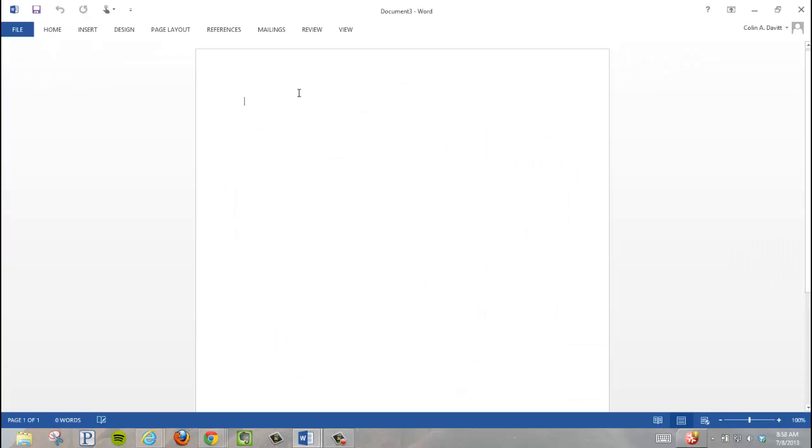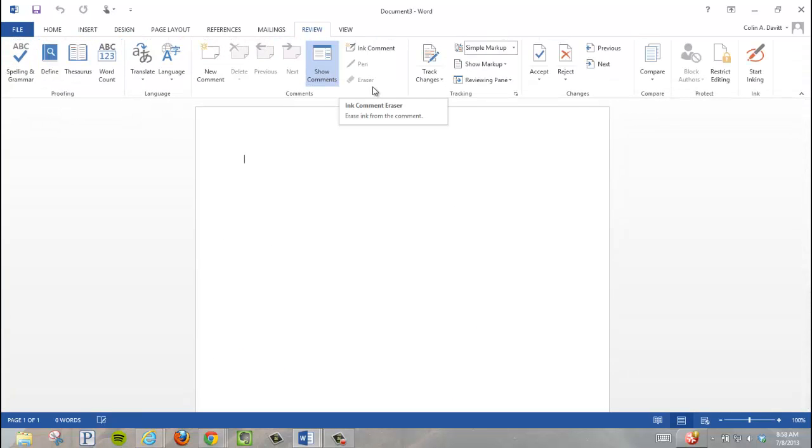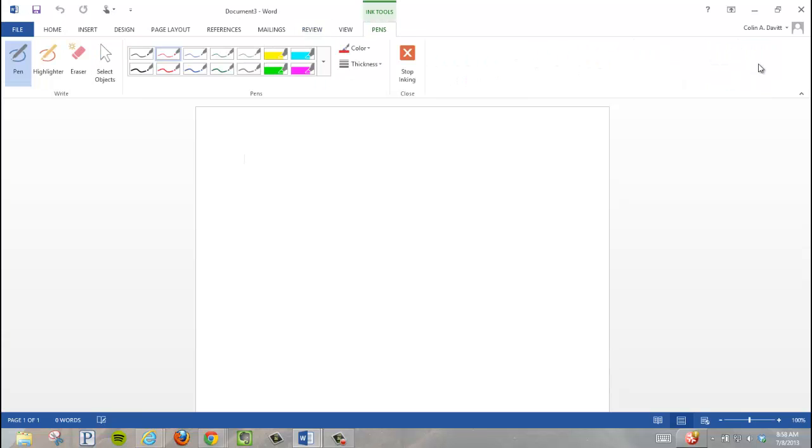and open a blank document. This time I'm going to double click on the word Review. That's going to keep our toolbar open. Start inking. Say choose my color.